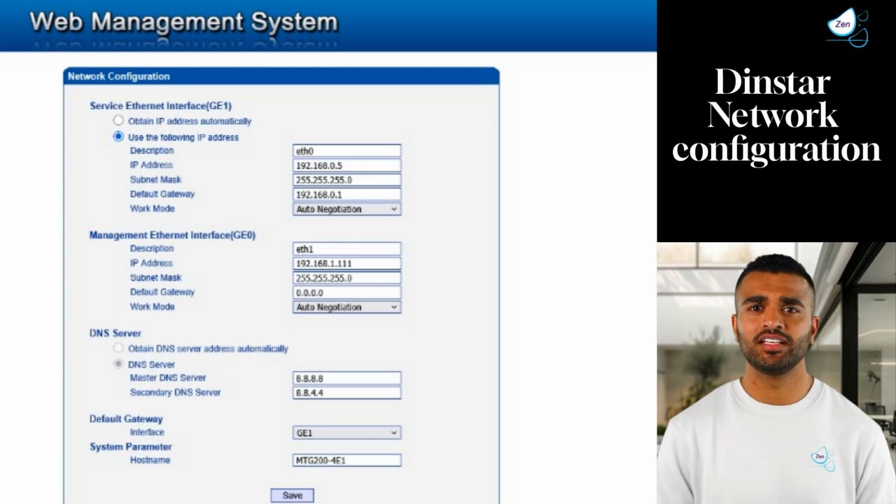Now it's time to move to the Dinstar configurations, starting with network configuration. Step 1. Assign an IP address and configure the static IP within the network range. Note: connect the network cable to the GE1 service Ethernet interface. Step 2. Assign DNS and change the default gateway to GE1.